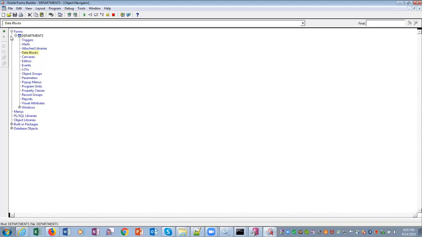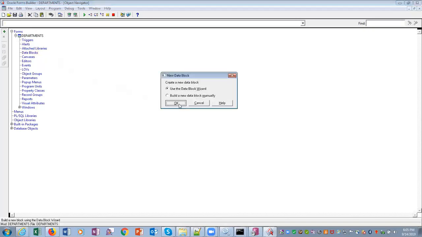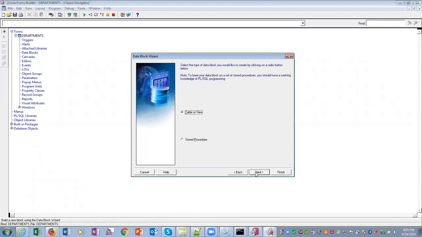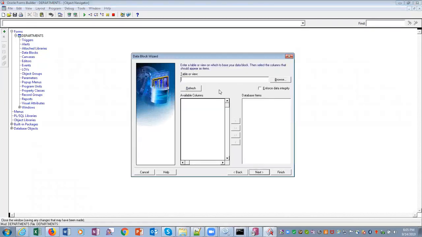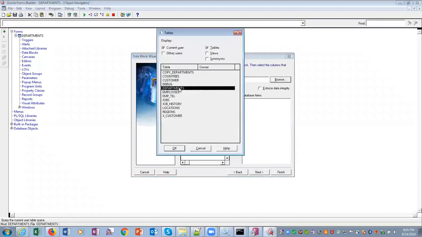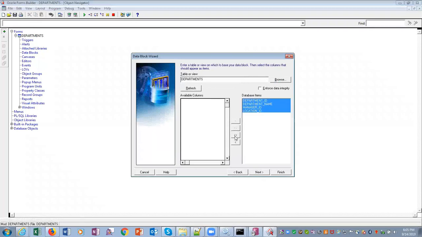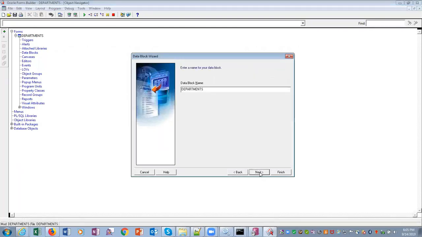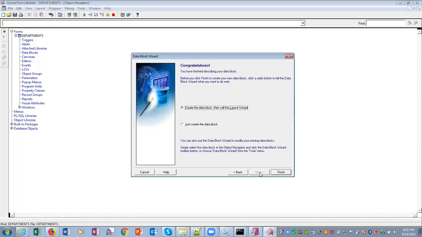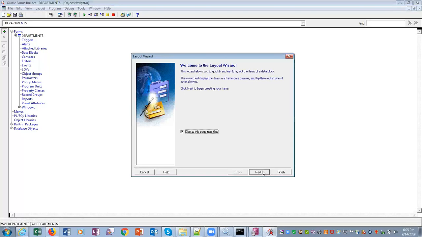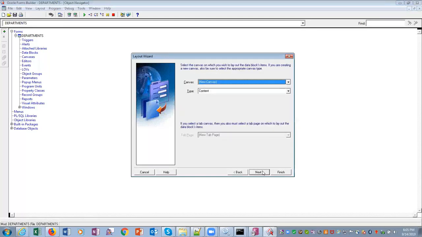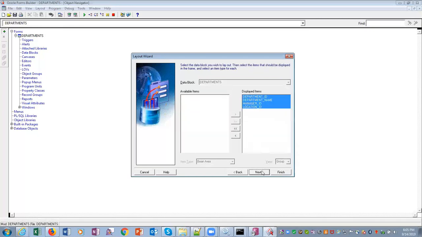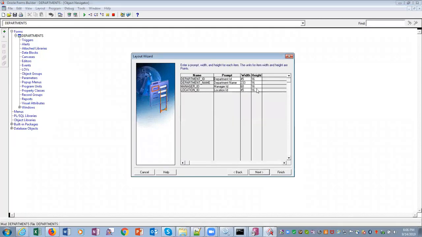So highlight data block, create, use Data Block Wizard, okay. Next, tabular view. Then we have to click browse. We click on the departments table. Then we have to select all the columns. New canvas, it's talking about the canvas on which the data block will be displayed. So we want all the fields. So this is fine, this default is from the database, and this is the name Forms has defaulted.